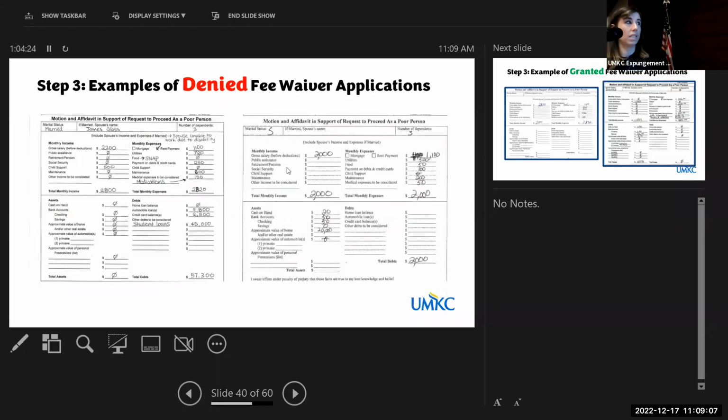Okay, so here's some examples of some denied waivers. It's really the judge's determination. They can use a lot of different factors. Different judges do it differently. Some are more likely to grant them, some are less likely. But these are some examples from Jackson County where an individual has been denied a waiver.